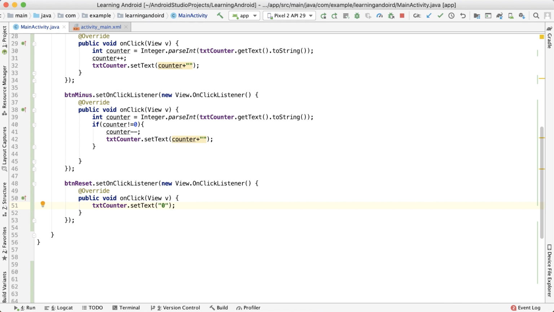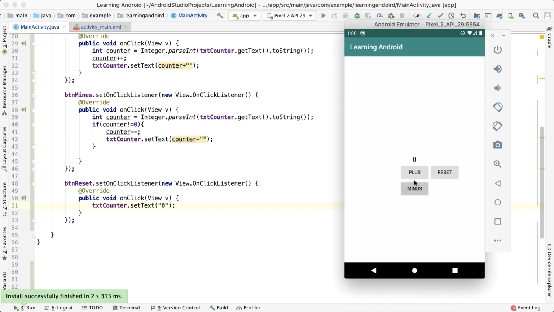So let's run our application to check the output. And here's our application. So let me increment this value, and we can decrement this value as well. So once it reaches 0, it is not going to decrement anymore. So let me click on this button a couple of times, and here you can see it is not decremented to less than 0. So let me increment this value one more time, and if I click on this reset button, here you can see our counter is now 0 again.